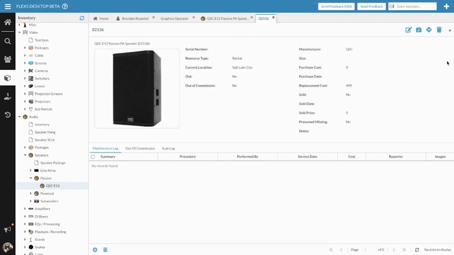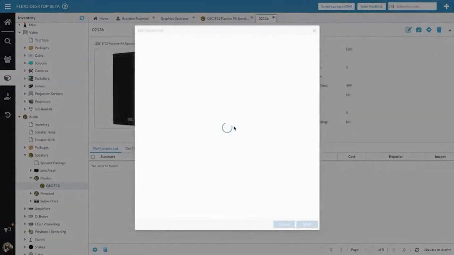So you have more screen real estate, and it's a lot easier to just come right over here and say, I want to edit this inventory.